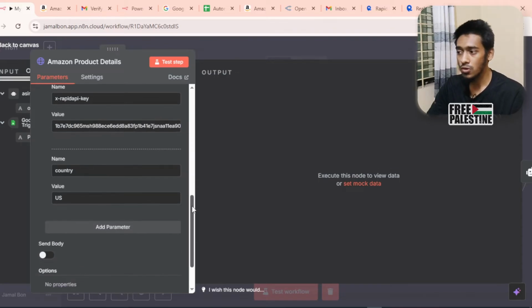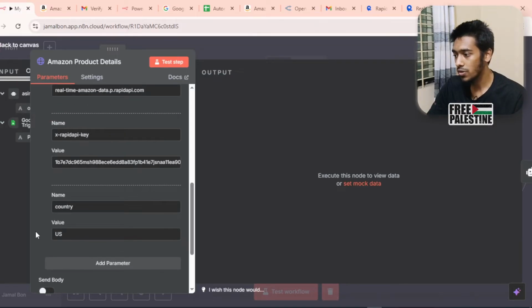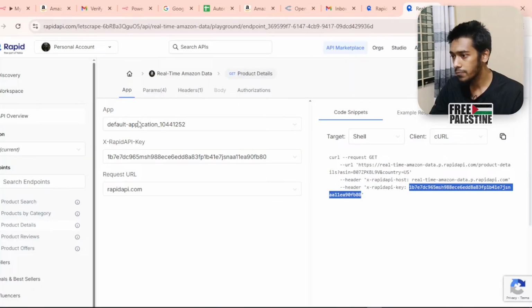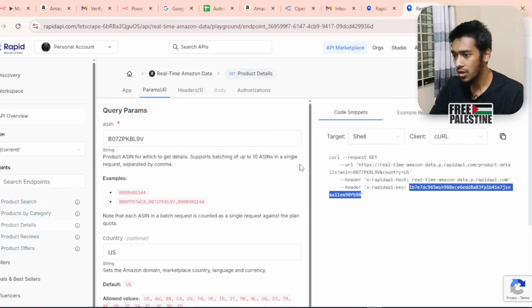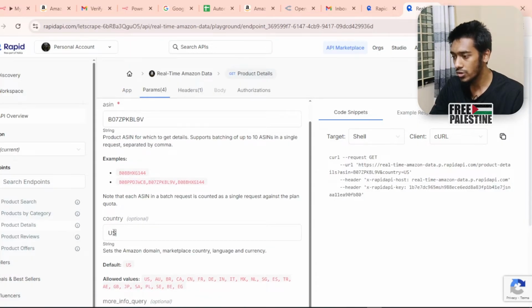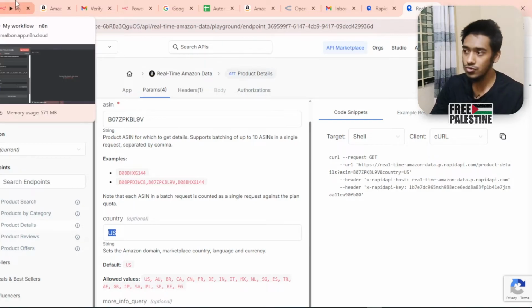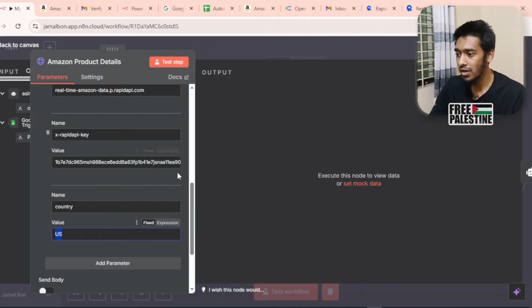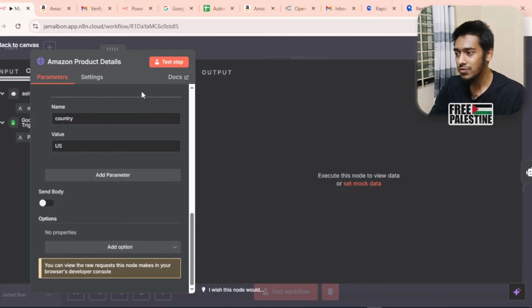Obviously it would not work, by the way, because I'll delete this after the video. And the country will be US. It depends on which country you want to give. Depending on the country, it will give the product details. For example, if I show you what the country code means, in the parameter section you can see the country code as US. You can also use AU, BR, CA, JP for Japan, and so on. Every code means that country's code. I'm just going to default to US, and the rest of the things stay as they are.